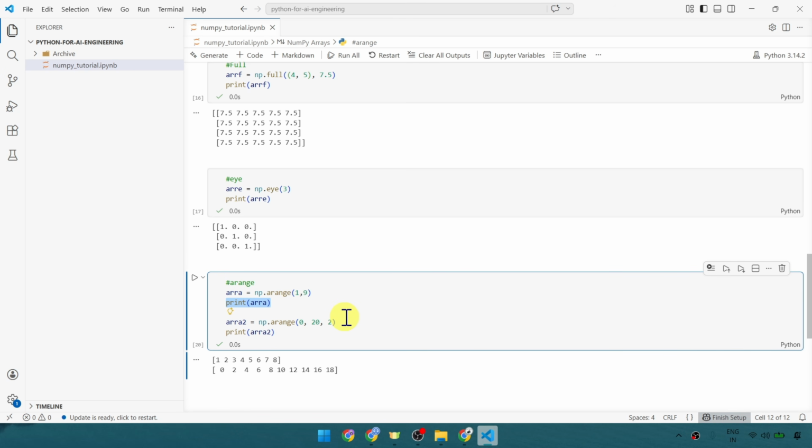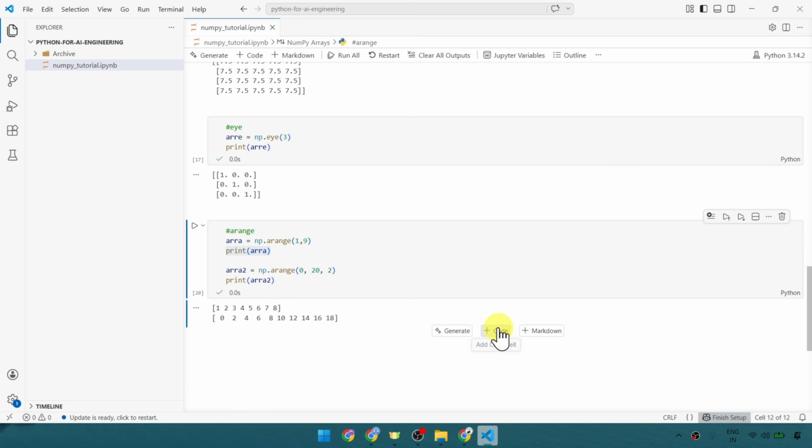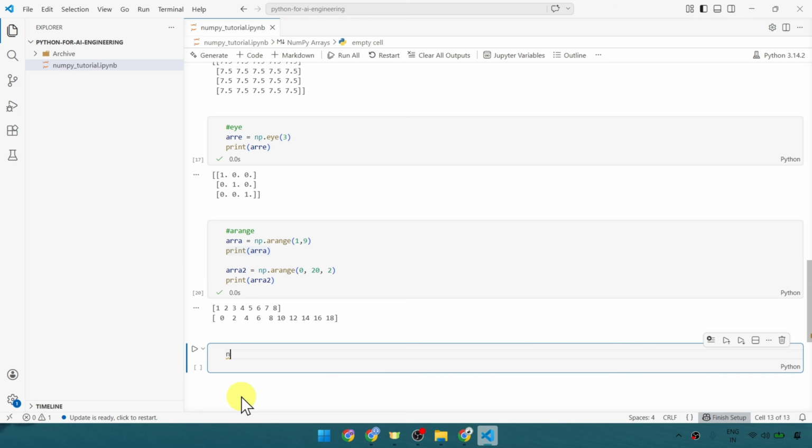Now let's see the next function, which is linspace. Let's add one more code cell. And here again we need to provide np dot and then linspace, which is this one. Let me copy the same name to provide it as the comment at the top. So let's provide this hash and then linspace.